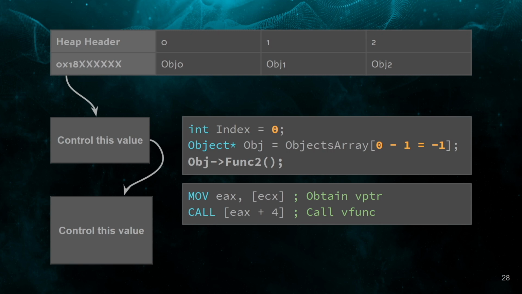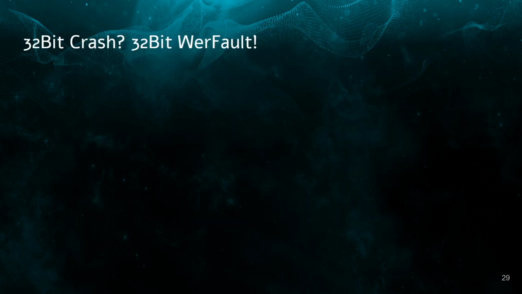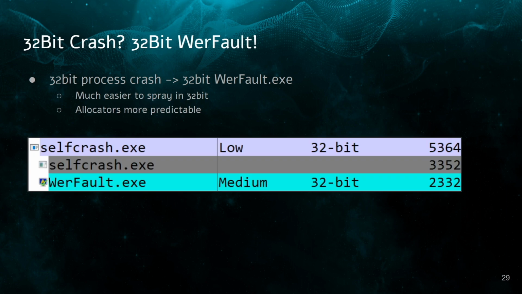And to do that, I've told you before, why would I be exploiting this bug in the context of 32-bit? And I found out that if a 32-bit executable crashes, then the WerSvc that spawns WerFault for that crash handling would spawn the 32-bit version of WerFault. And that makes exploitation of this bug much easier because it is easier to spray the memory of a 32-bit address space versus 64-bit, which is much larger. And also the allocators are way more predictable in their 32-bit version.